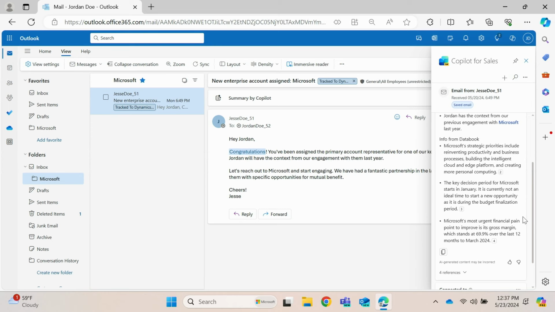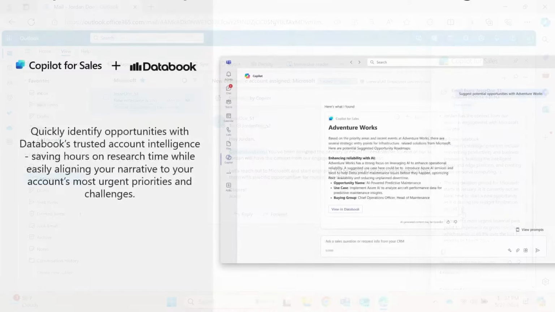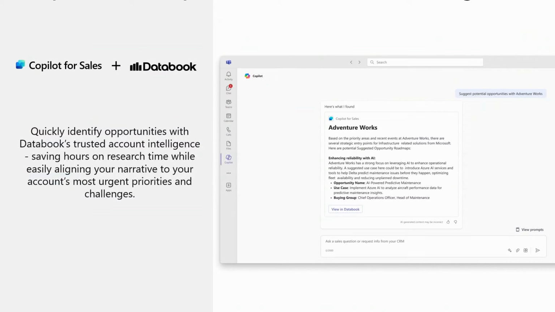Let's say you're a sales rep who receives an email about having an account assigned to you. You could have Databook's extension for Copilot for Sales give you insights about that account, the latest news about them, their financial performance, their buying cycle, key stakeholders, and much more, right within Outlook. And you can also go beyond what's available in Outlook. You can go to the Copilot chat experience and interact with the Databook extension for Copilot to get insights about what new opportunities are available with that account that you can pursue.